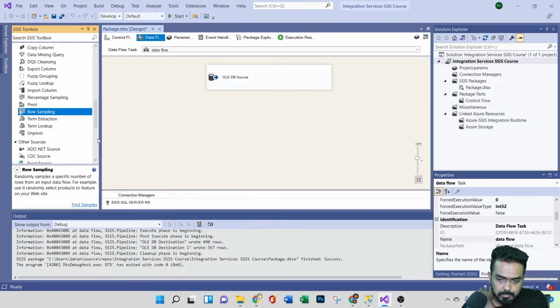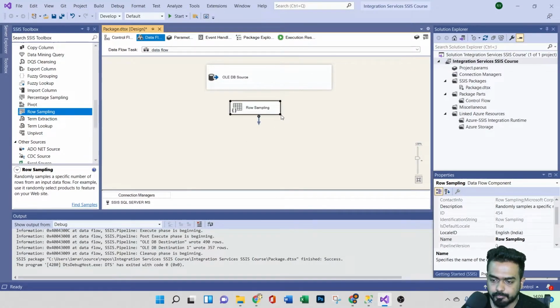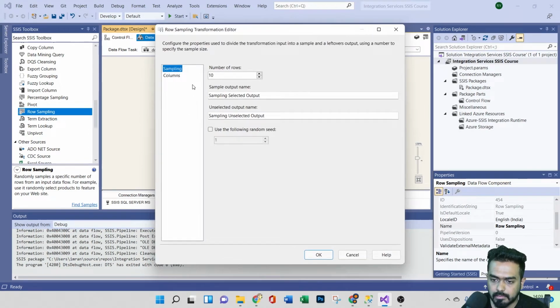If I click on row sampling, this is basically getting the sample data. Row sampling randomly samples a specific number of rows from the input data flow. For example, use it to randomly select products to feature on your website. I'll get this row sampling and first attach it. Double click. Here I can give the number of rows I want to sample, say 25, and here we have two outputs. One is the sampling selected output and the other is the remaining rows.